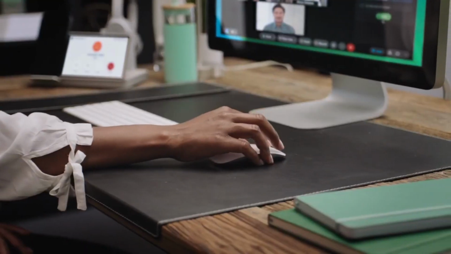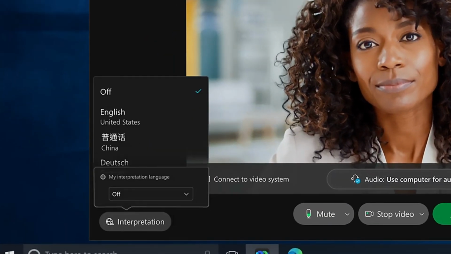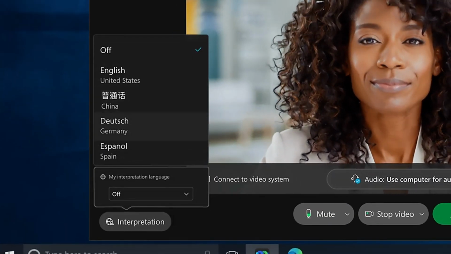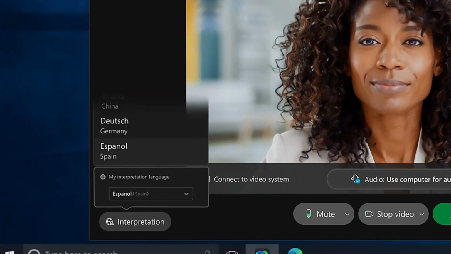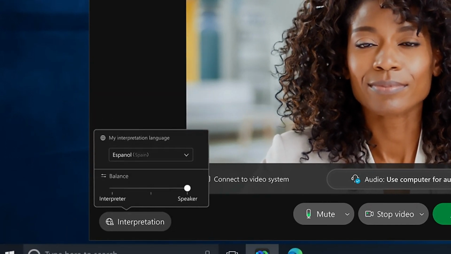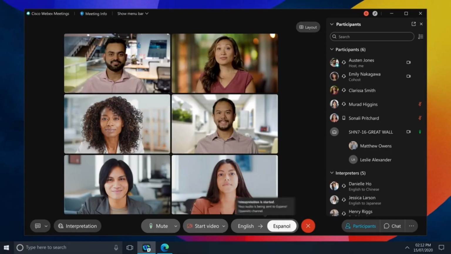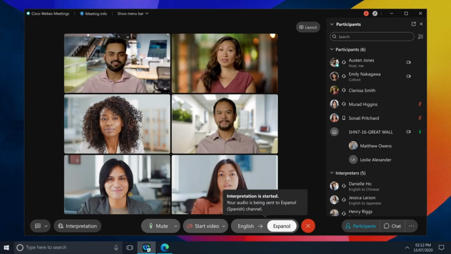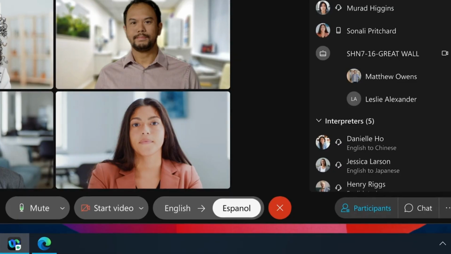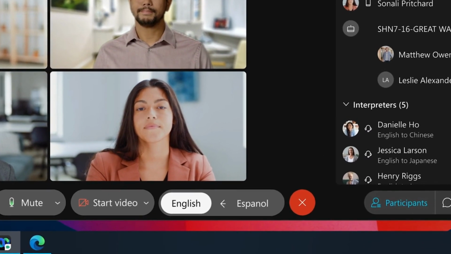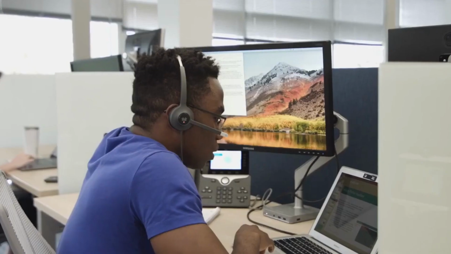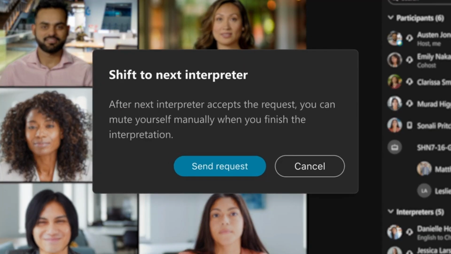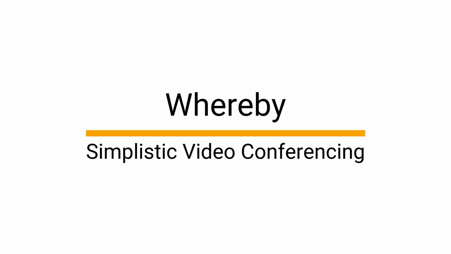Cisco WebEx's strength lies in its ability to support large-scale events and webinars, making it an excellent choice for businesses that frequently host such gatherings. The platform also offers advanced meeting analytics, allowing organizers to gain insights into participant engagement and attendance. If you require a free conferencing solution with enterprise-grade features, Cisco WebEx should be on your radar. 6. Whereby, simplistic video conferencing.